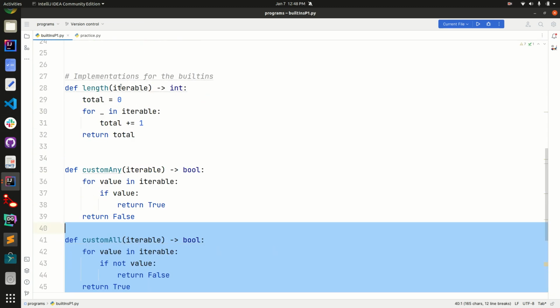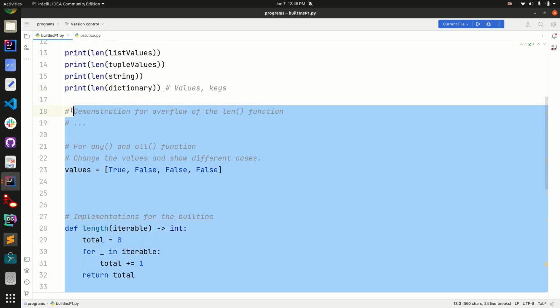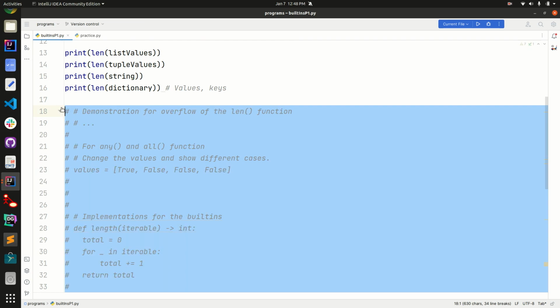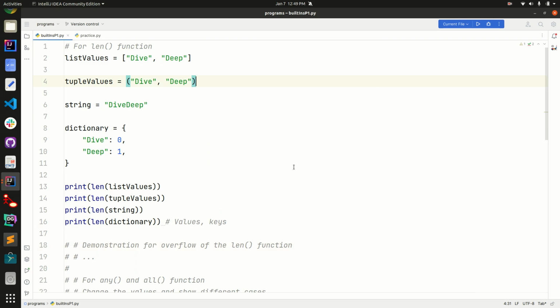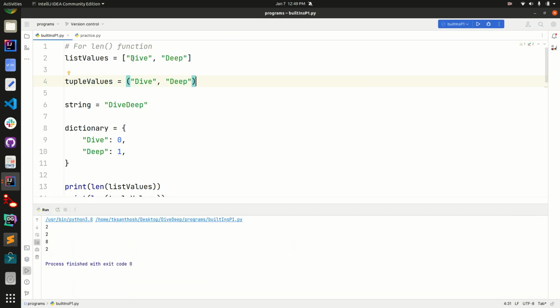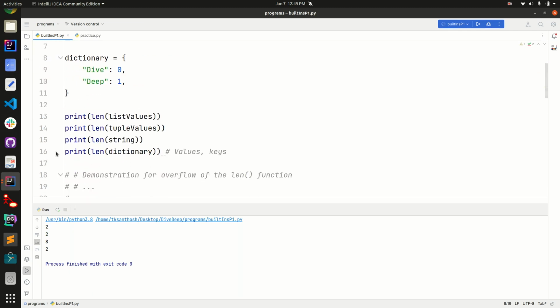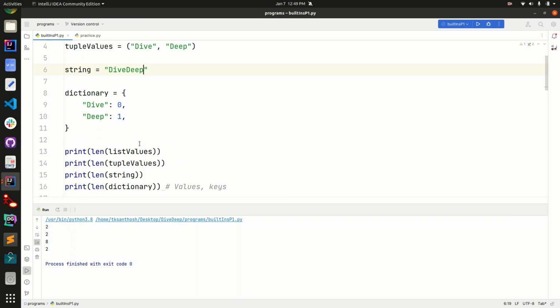Let's comment out all of this and run our program. Yeah, we get 2, 2 and 8, because the string has 8 characters, and line number 16 prints 2.